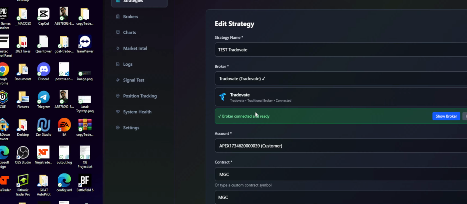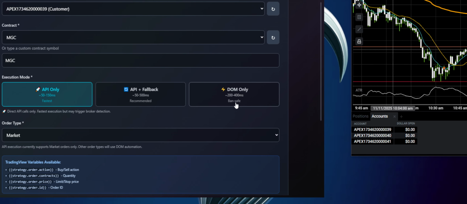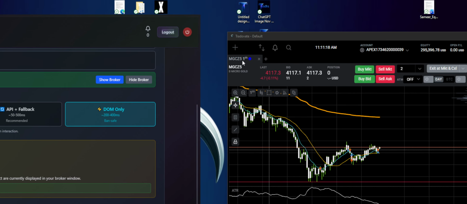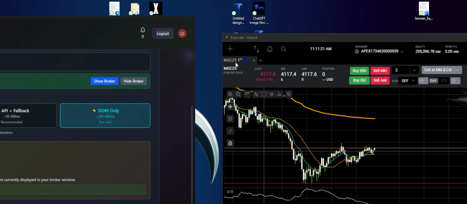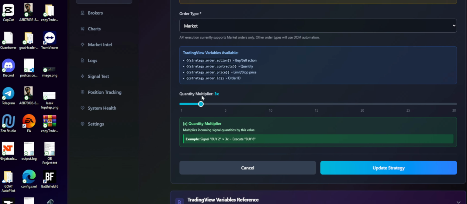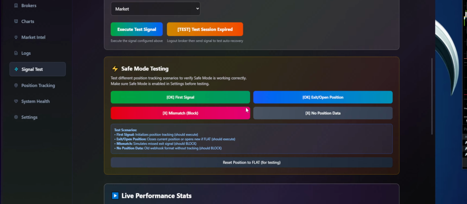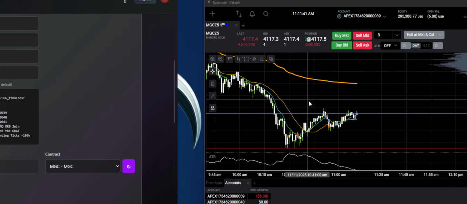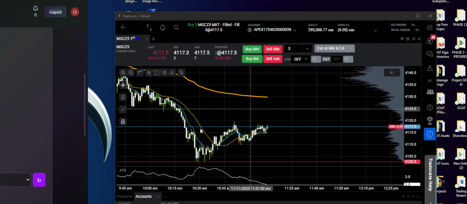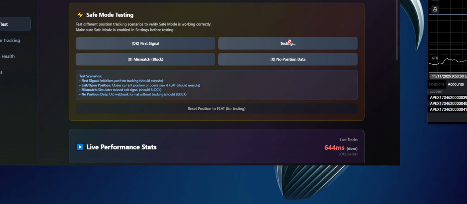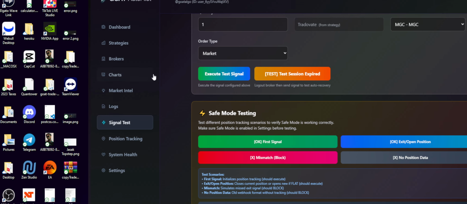Now, if you want to do DOM only, which is basically ban safe, it mimics human interaction and everything like that. But you want to execute to MGC, you have to make sure that you set up your MGCZ5 contract here. Okay. If you do not set it here, it's not going to execute to MGC. I'm going to show 2 examples, okay? So remember, we're trying to execute to MGCZ5 here, 3 contracts as well. Update the strategy, so it's on DOM only. Go signal test. All right, I'm going to execute test signal. Order filled. There we go. Test signal came in. Then I'm going to exit the position. Order filled. There we go. The position has been exited.